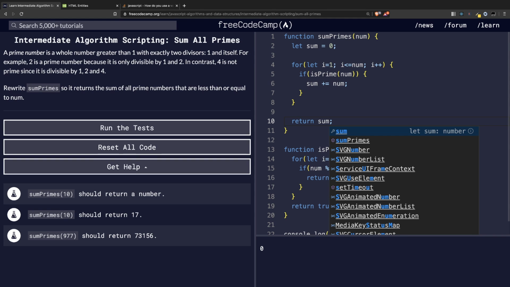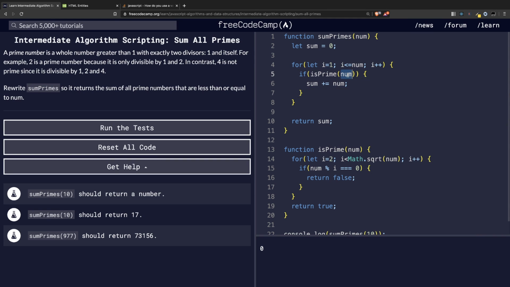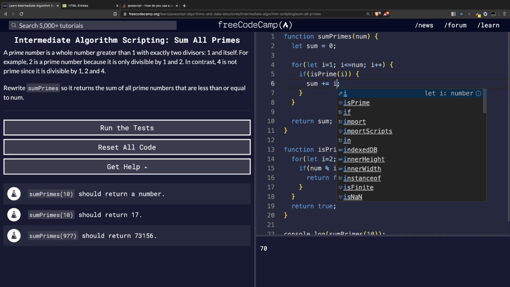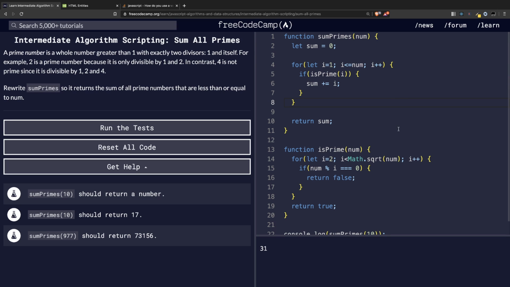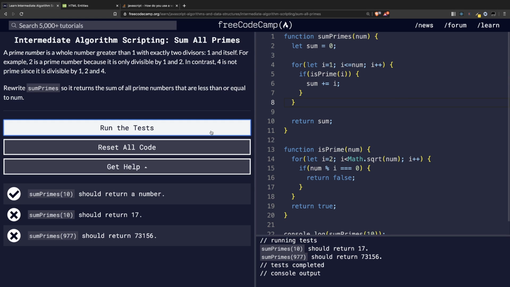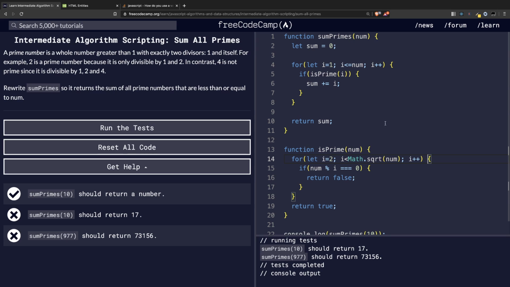Something like that doesn't work. Is prime I, sorry, because we're using I to keep track of the numbers. Up to less than or equal to num. Yeah, the sum of all prime numbers that are less than or equal to.